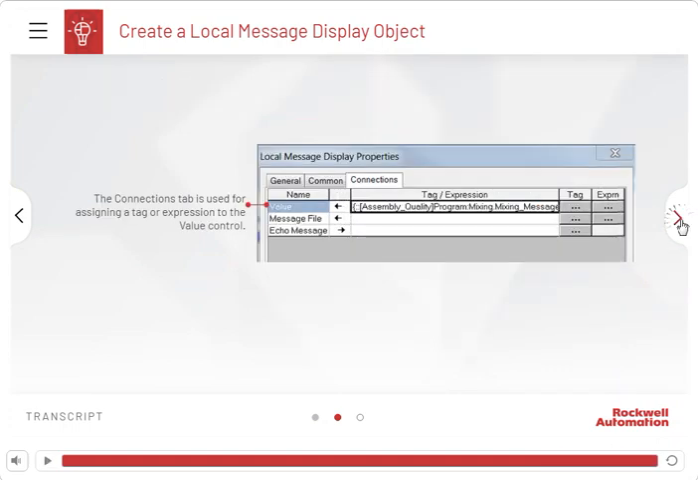Read the information on the screen and select the correct option for each item in the list.